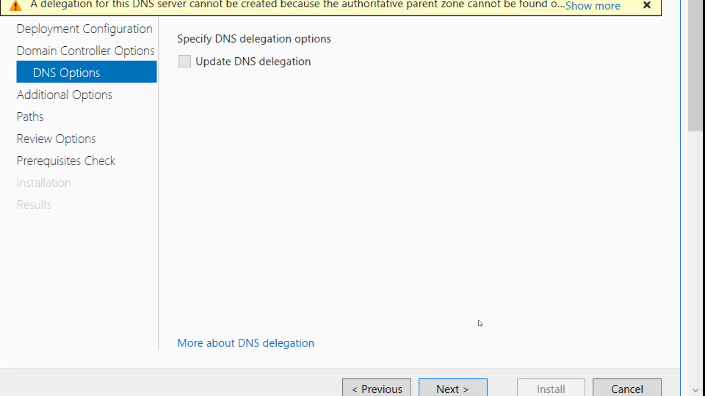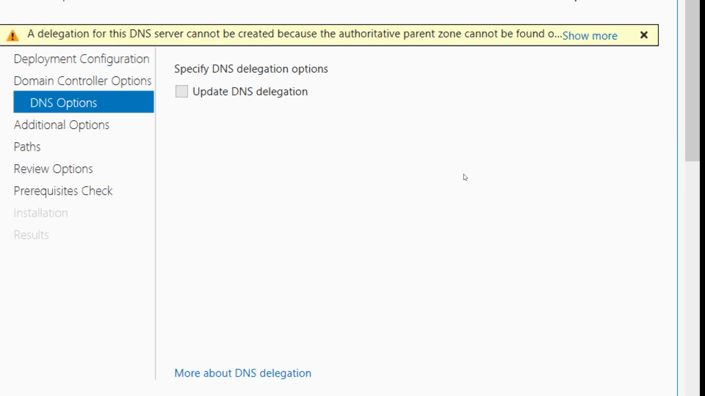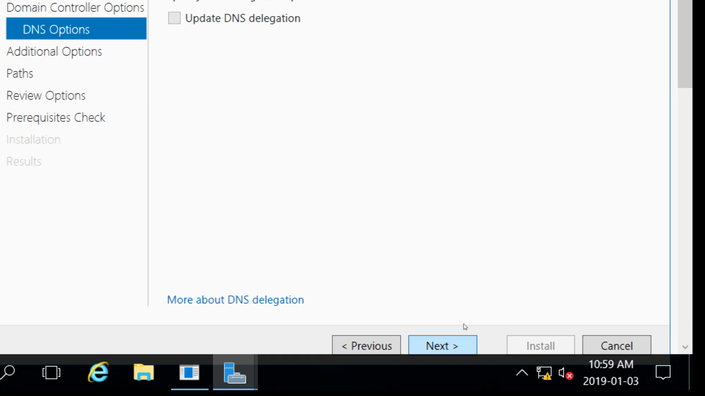That's what I meant. So what do you do? We can't do anything here, right? You have to click it. It will automatically be installed or not? Update DNS delegation. No. So this error means that it is looking for a DNS right now. But since we are in the process of installing a DNS, it's not finding it. So we can ignore that. So just click next.